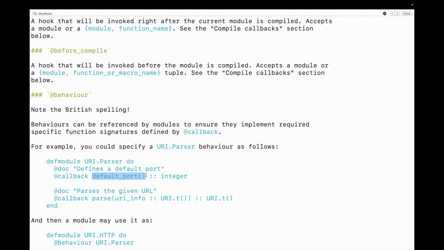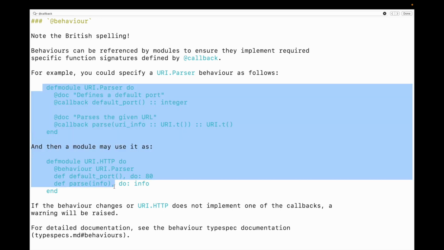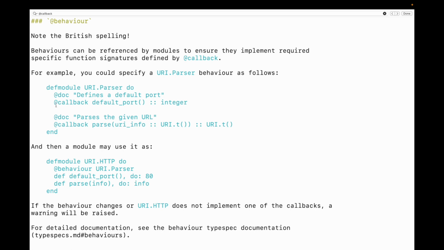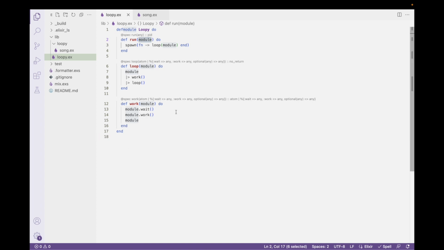Like a default port and integer. This is exactly what we want to be able to do, right? In our other application, we ought to be able to specify the behavior like this, right? So this is the default port and this is parse. So this is the cocktail that we're looking for. We're going to do this first. So let's go back to the code editor here.